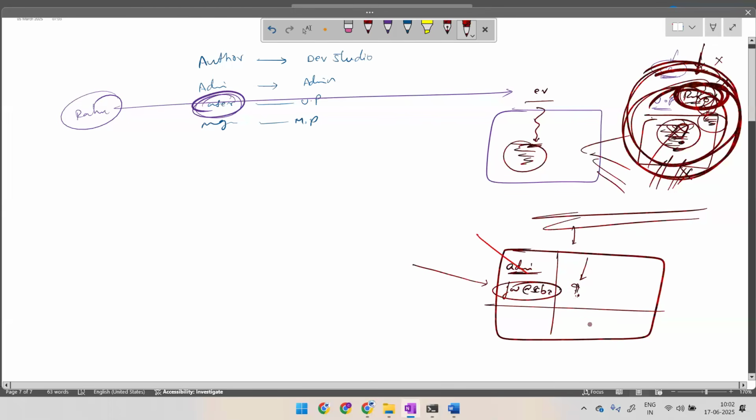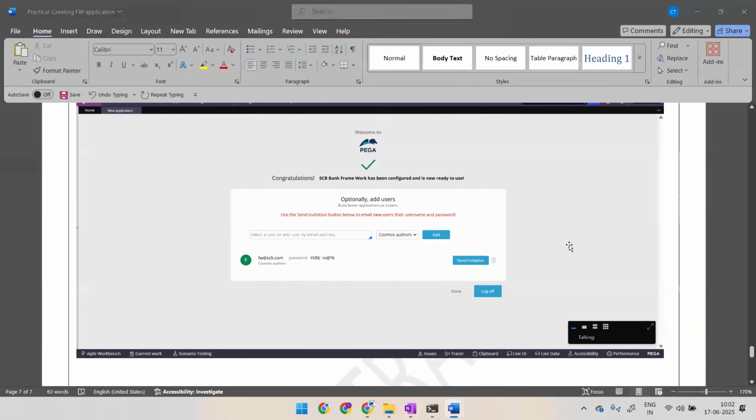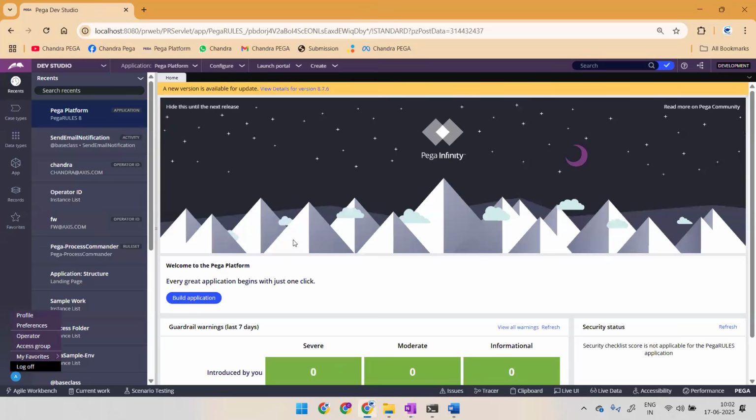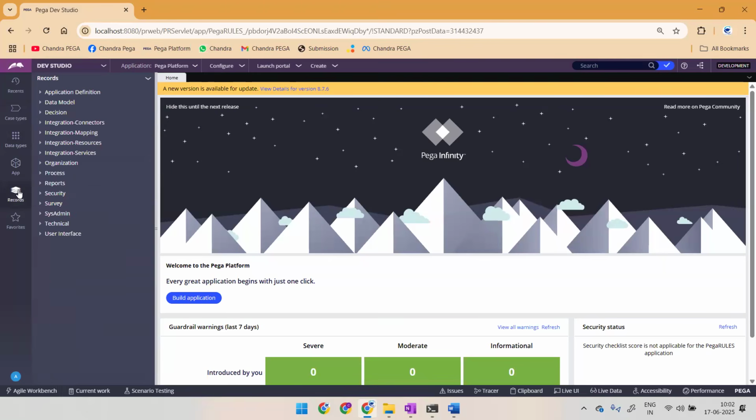For that, you need not struggle hard from a database perspective. You can try updating the password from this Development Studio itself. What you are supposed to do is, in this Development Studio, you can see something called records here. Am I correct? You can see something called records.